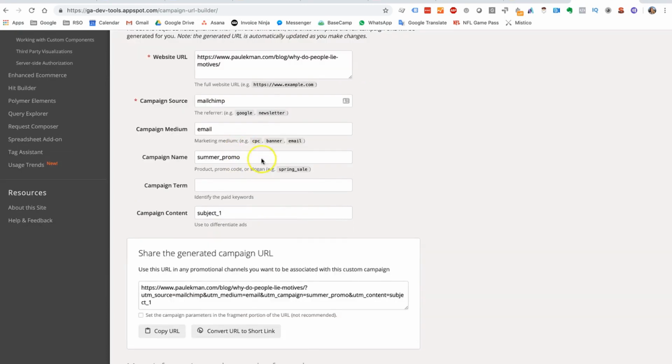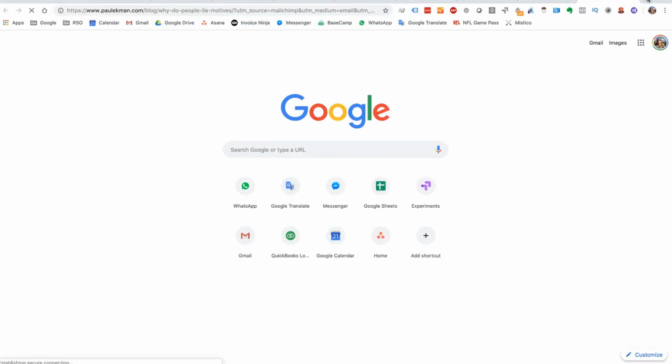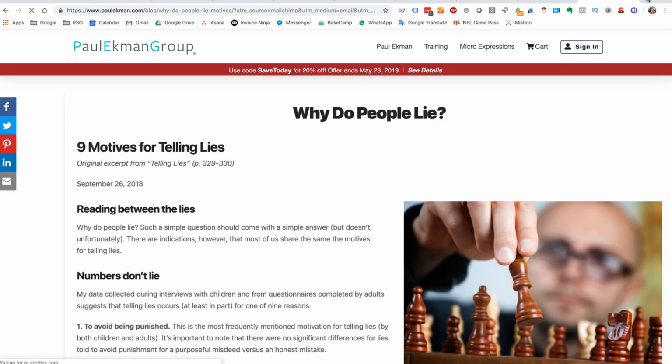And notice the URL builder, once I enter in my parameters, it's going to append the original URL with a new URL appended with UTM tracking. So if I copy that, I can simply just paste that in my browser just to see if it works. And here you can see it works. The page loaded the original URL with UTM tracking.